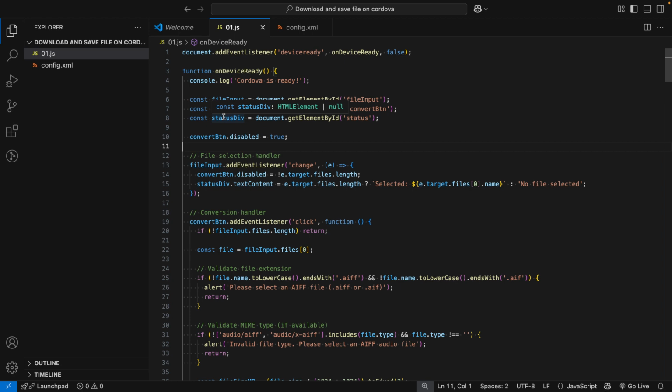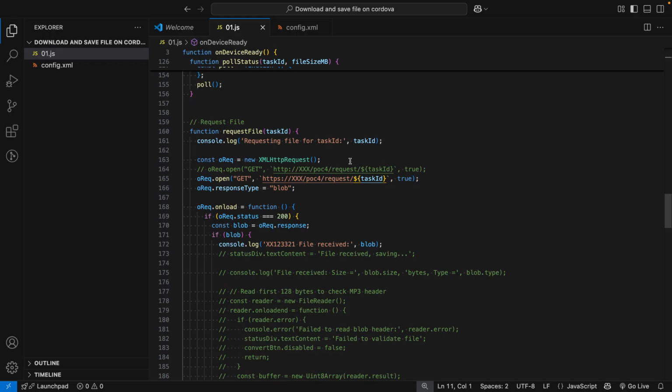In order to do this, within the document add event listener device ready event, the first step is to make a request to retrieve the large file that you're trying to download. I've put in the description box a link that explains the best way to download a file from a server. It uses a special type of request that is usable in Cordova and, in my opinion, follows the best practice in order to download a file from the server.